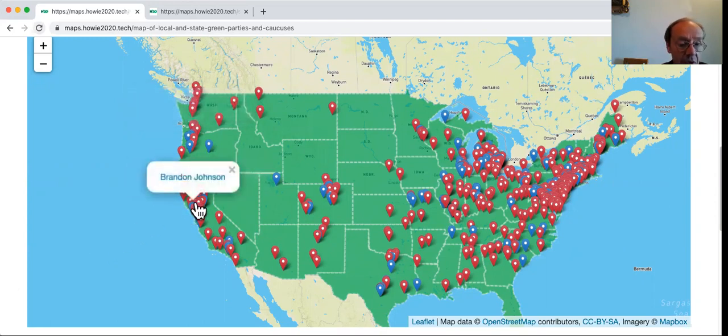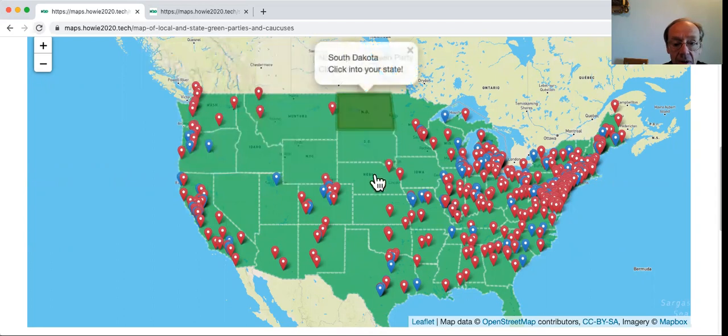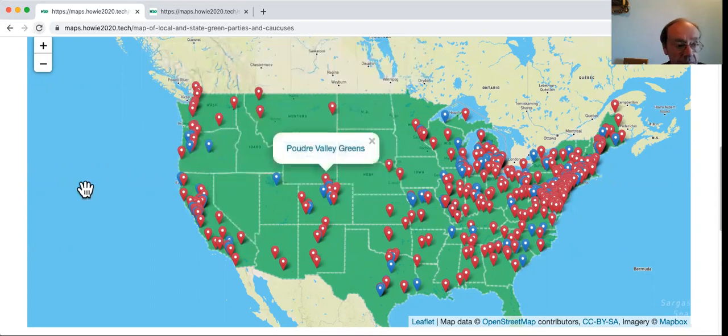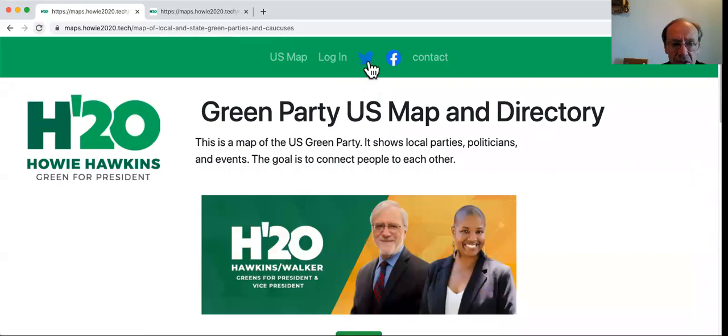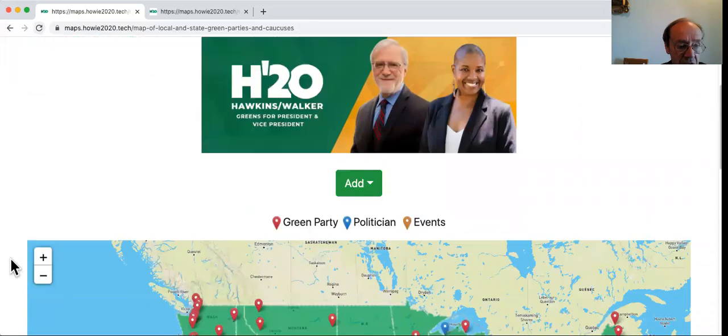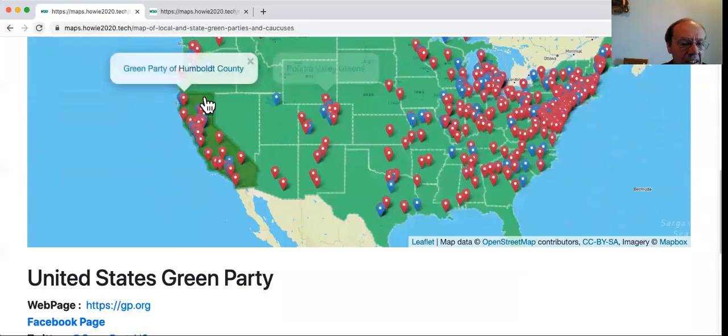You can hover over the different local parties. You can hover over the candidates. You can hover over the state parties and click into all of these. We're looking at the national page, so that's Green Party. If you click on the Twitter or the Facebook icon, that'll take you to the national party. So let's drill into it.